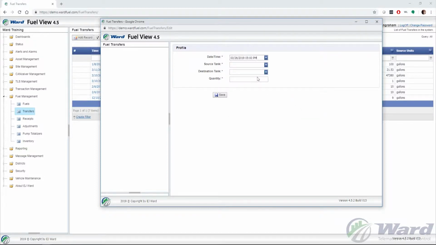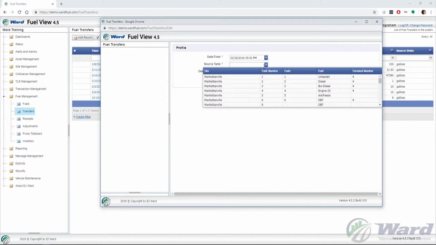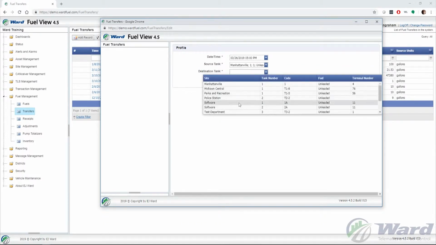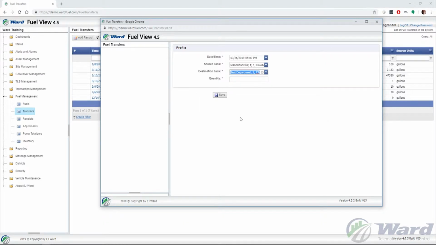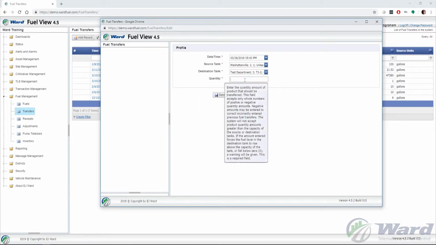Click on OK, and then we'll go ahead and do the source tank as our Manhattanville tank here. And then our destination tank is going to be the one in the test department. As you can see, it's only showing the unleaded tanks in the system. So we are looking at what type of fuel the source tank is, and then it's going to filter out the destination tanks you can send it to. So we'll put our test department tank there, and then we're going to put in the quantity, which was 100 gallons.